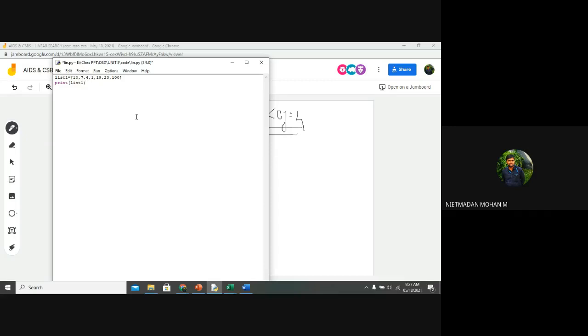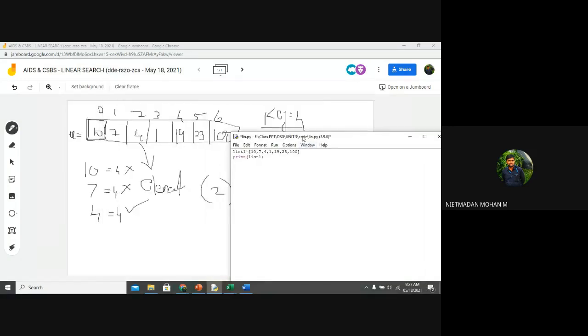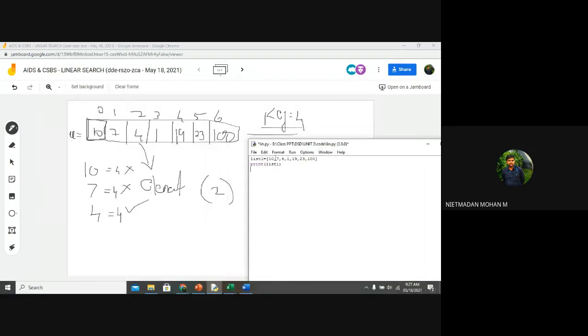And after that, we have created a list with index values. It will be based upon the index, and it will be taken as an index value. After creating the list, what is the process here?